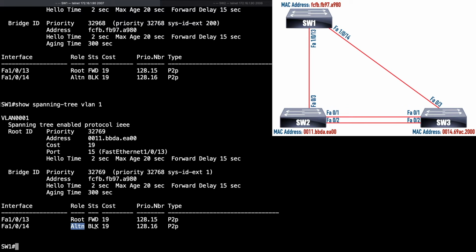Now, this alternate port, it says it is blocking. Okay, why is that? Well, if you look at each end of that link between switch 1 and 3, who has the lowest MAC address? Switch 3 does. So yeah, I'm on switch 1. My end's going to be blocking. So that is consistent with what we've seen.